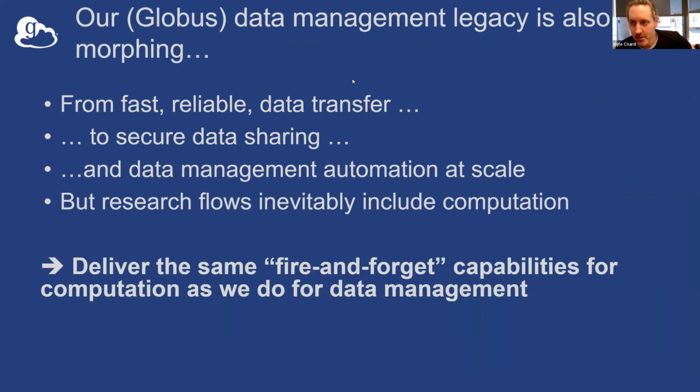Similarly, our Globus legacy is also morphing. We originally started out focused very much on fast, reliable data transfer. We then moved to provide secure in-place data sharing. More broadly now, we provide data management across the distributed ecosystem of Globus endpoints.